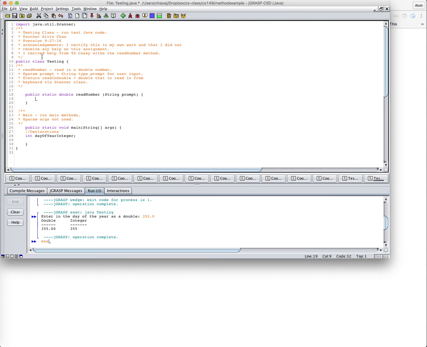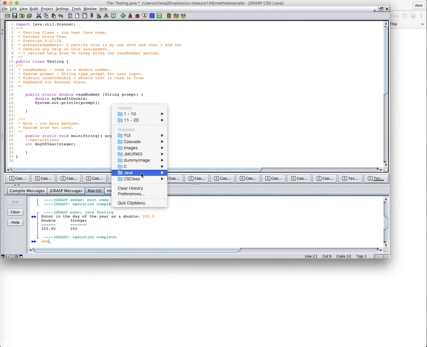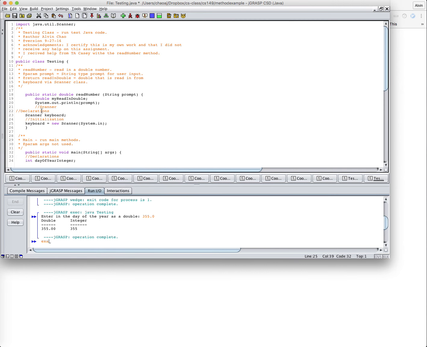So here we're going to declare a double that we're going to read in, called myReadInDouble. Then I'm going to grab the string prompt, and I'm going to System.out.println that prompt to the user. Then I'm going to set up my scanner here. I've done this previously, or have code to do this, so I'm going to copy that in.